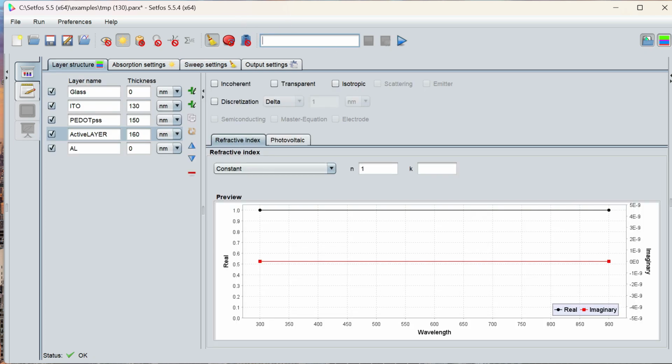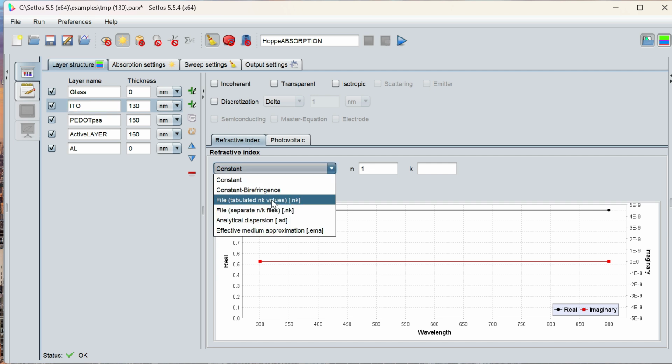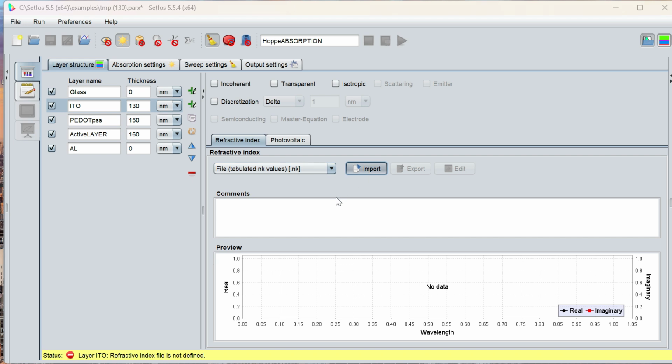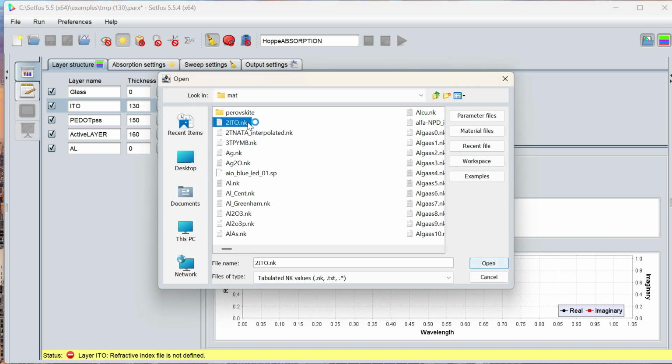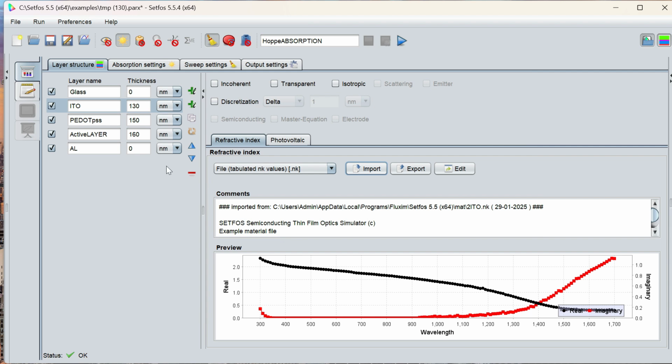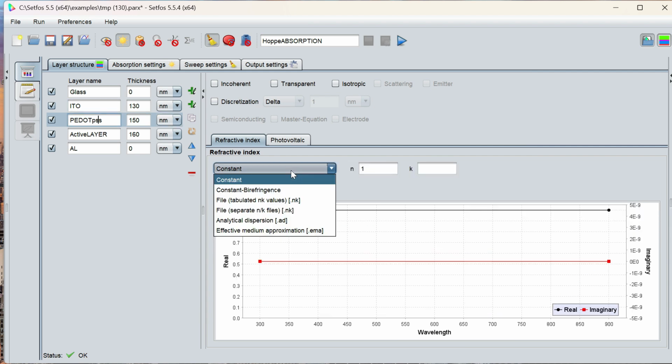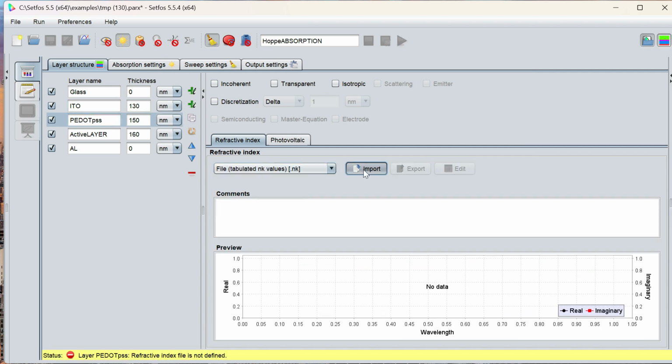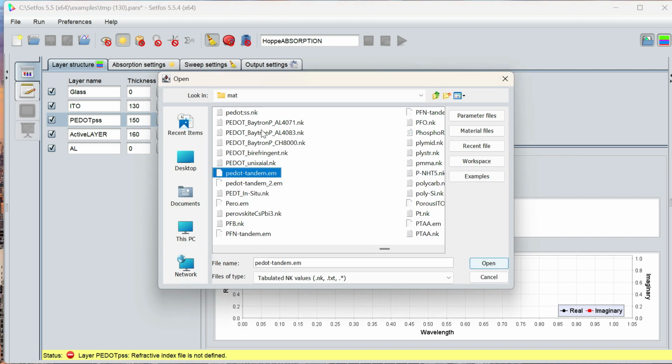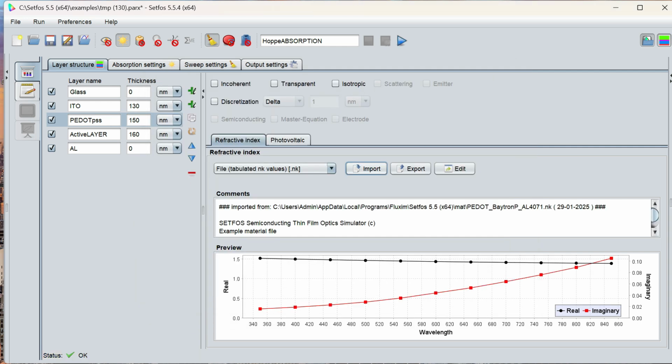Now I'm going to provide your simulation file name, hope absorption. For the absorption settings, we also need to import refractive index files. So you need to import ito.nk here. The .nk file format is supported. Here we will import the PEDOT file, Bitron Al 4071. You can import it.